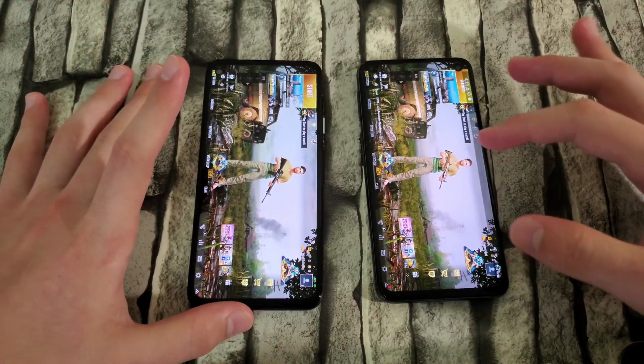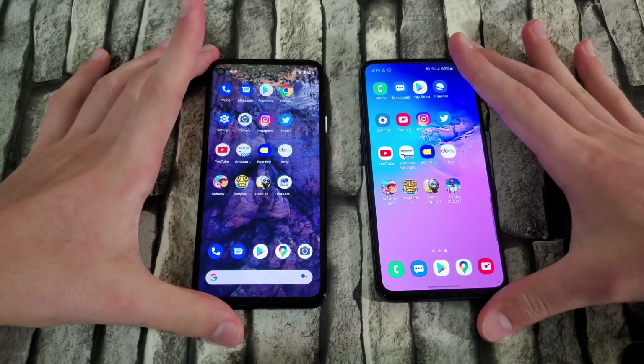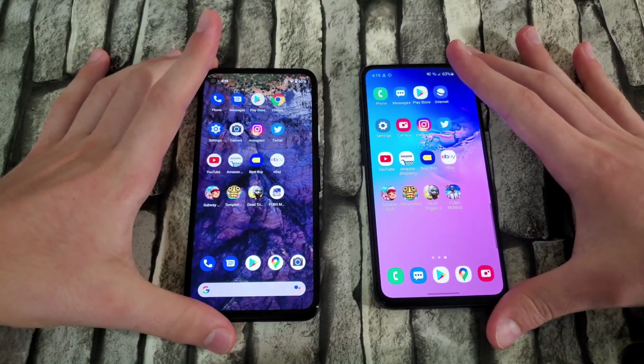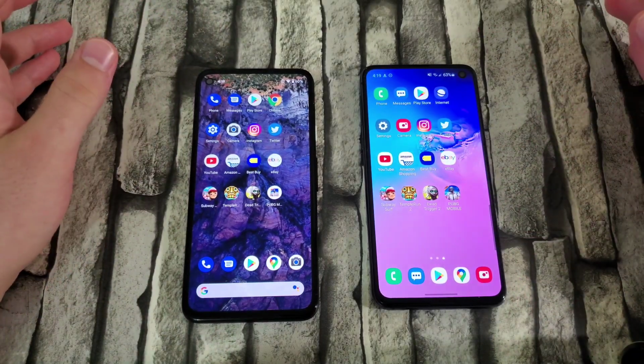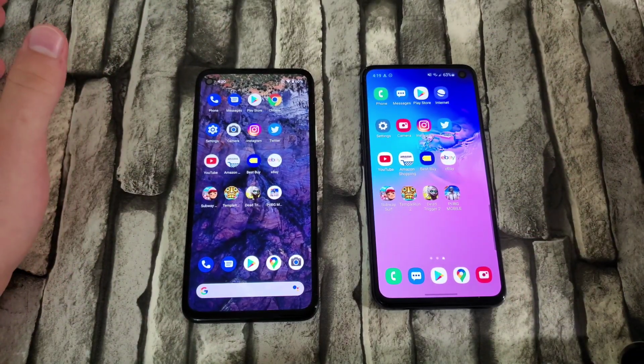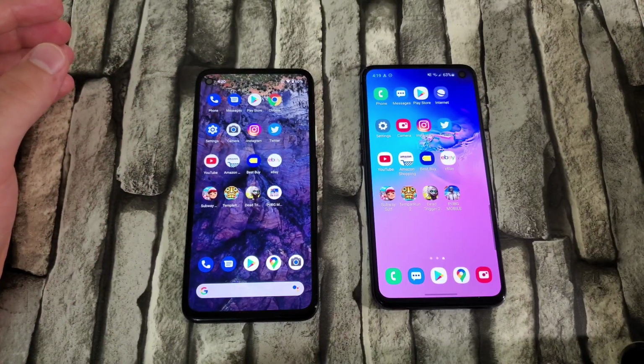S10e got in faster. Okay, so now that we're done with all our apps, they're pretty similar. There isn't a big difference, only a couple milliseconds, and on these two games it was faster on the S10e, but as I said, a couple milliseconds. So now let's check out the RAM management just to see if anything reloads.